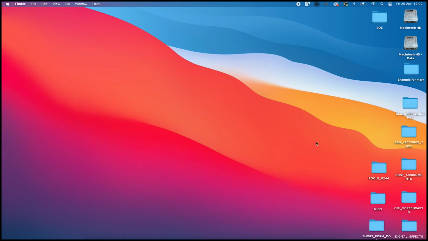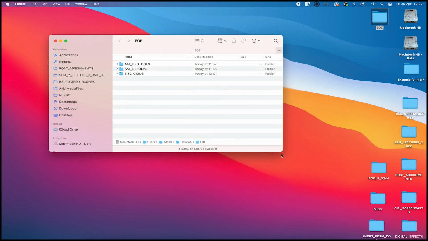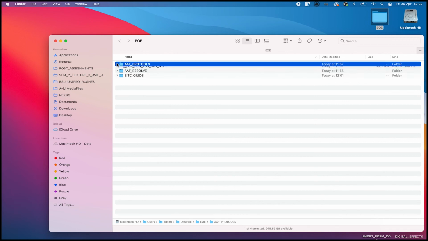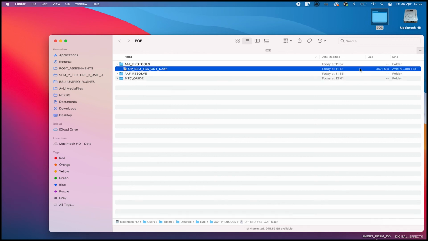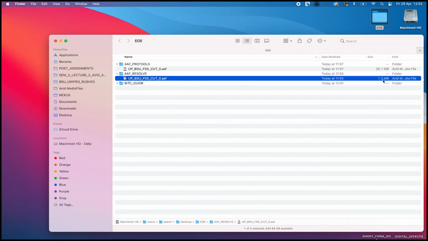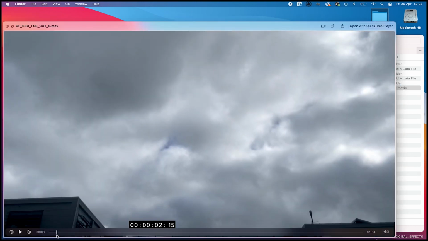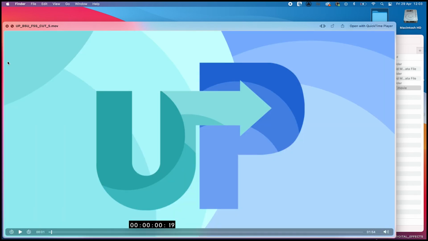Great, we're done. Let's minimize, and let's, on the desktop, look at that end of edit folder. Okay, in the end of edit folder, what do we have? We have our three folders, our AAF for our Pro Tools. You can see that's 35 meg, so there's something in that folder. AAF for Resolve, you can see that it's 1.2 megs. So it's small, there's no media attached to it, it's just metadata. It's just our sequence in a metadata form, okay? And then we have our Bitsy guide. We can see that we've got our Bitsy on screen there, which is great, good.